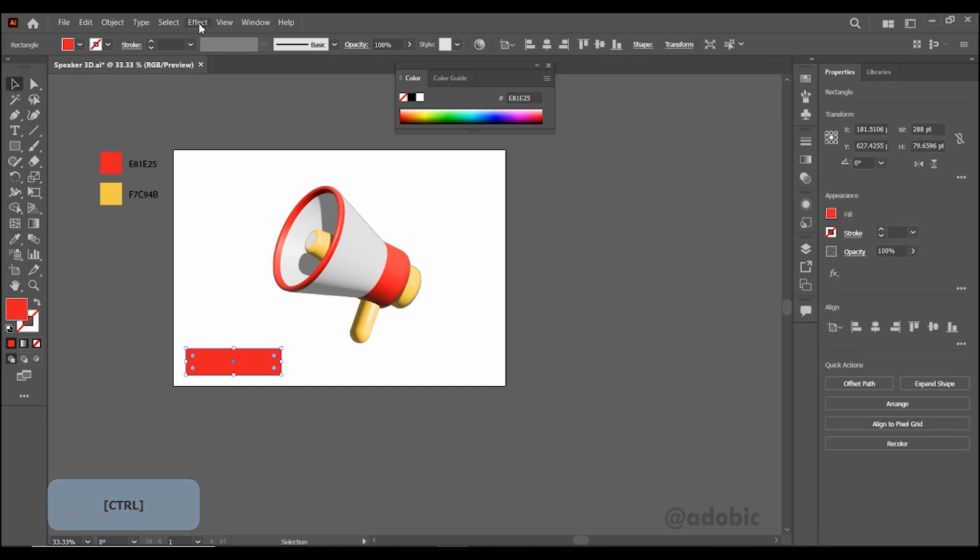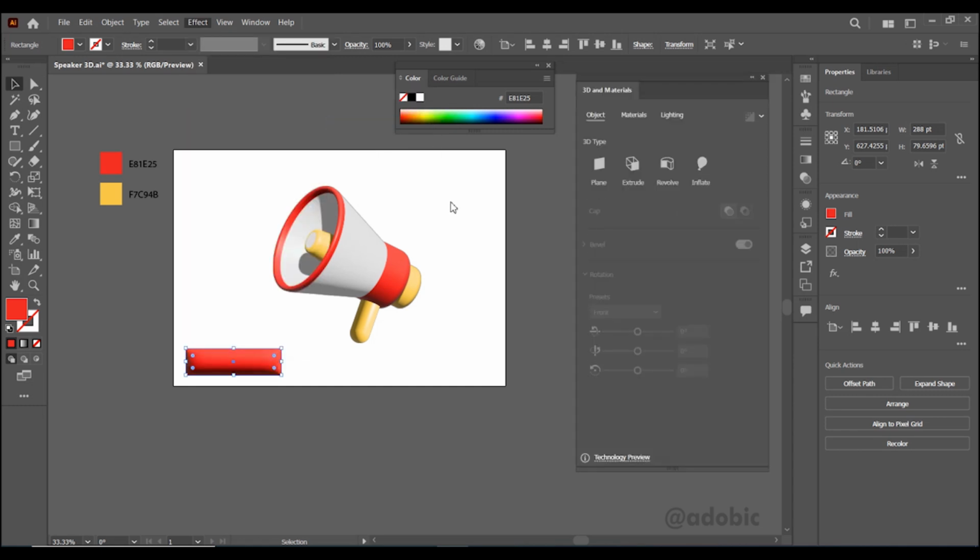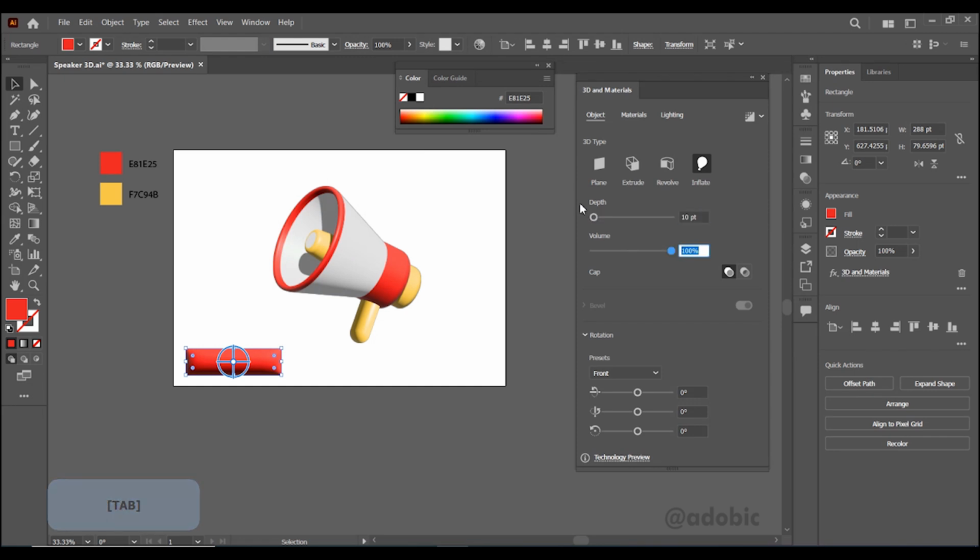Go to Effect menu, 3D and Material, and select Inflate option. Now follow these settings, or you can adjust settings according to you.